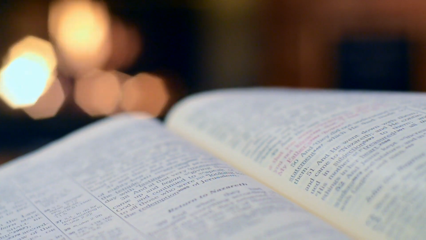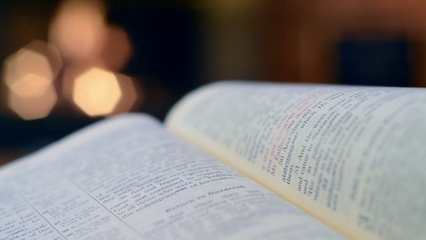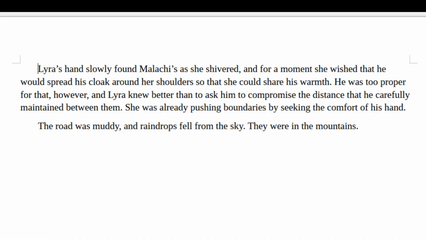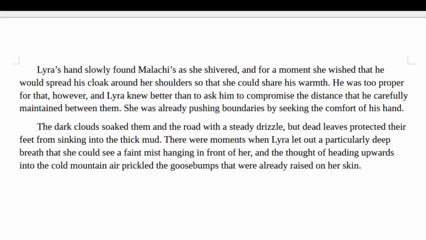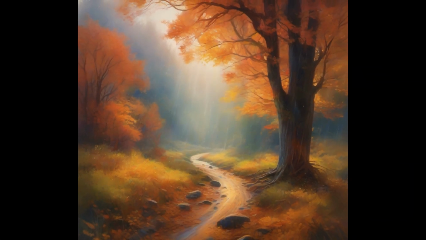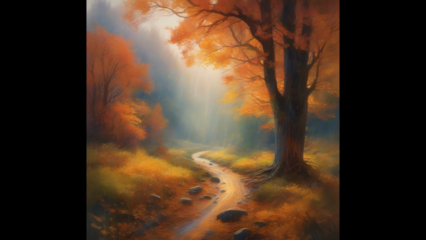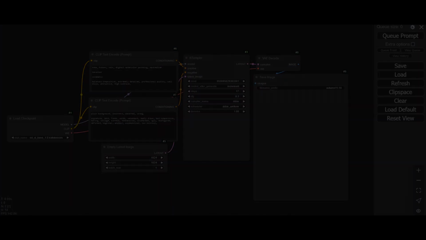Have you ever read a scene in a book and felt like you almost saw it, but something was missing? Or maybe you're struggling to paint a vivid picture with words and your writing feels flat. If so, stick around because today I'm going to show you how to bring your scenes to life with the power of AI-generated visuals.